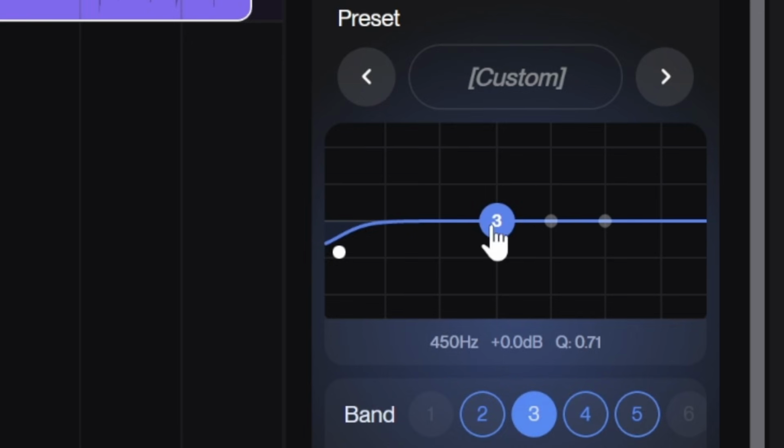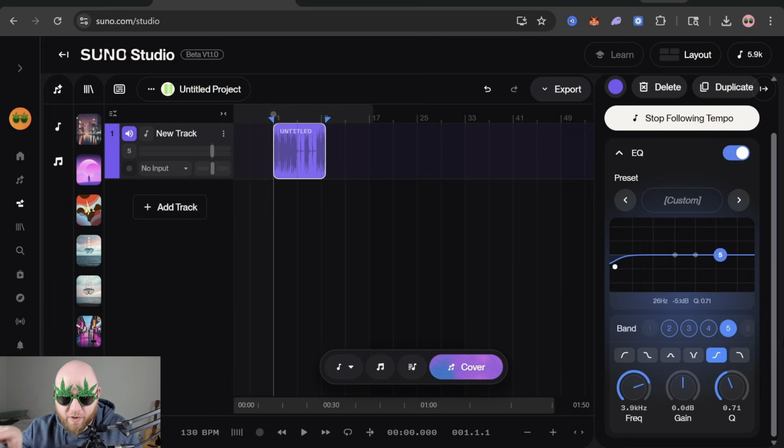These little doohickeys right here, these dots, are called bands. Bands that make a dance. And the bands will make more sense in just a second.